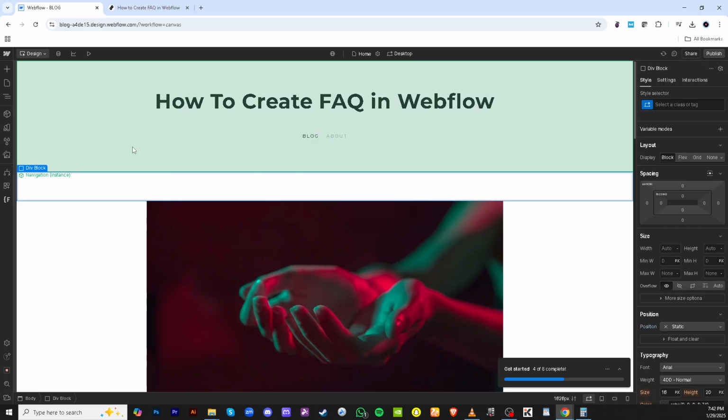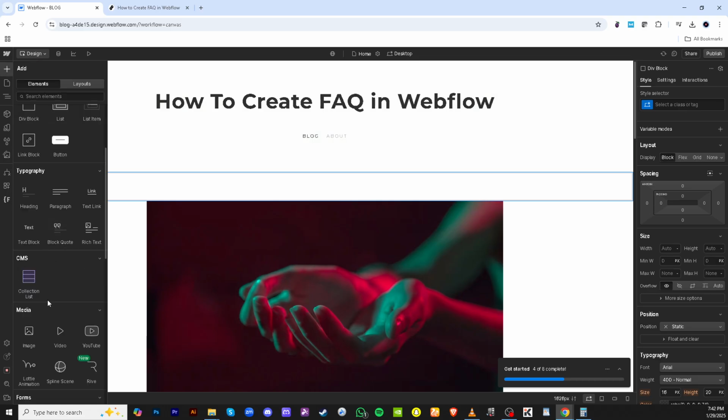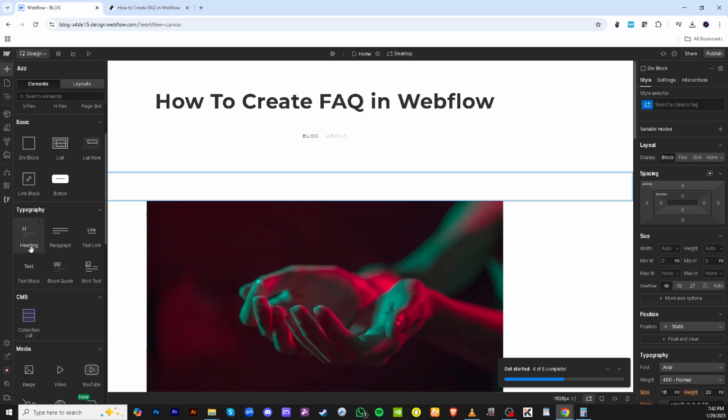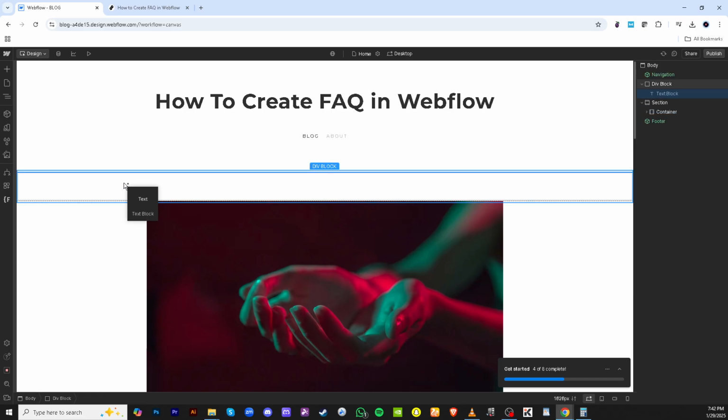Next, you'll need to add a text block within the div and then move on to the element panel. This is where you'll include the collection list you just created. Click to add the collection list to ensure your FAQs are now visible within the div block.